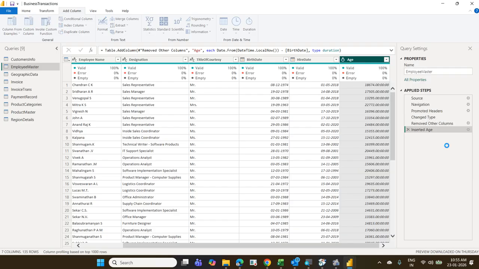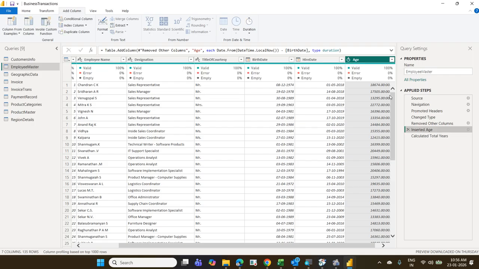Okay, after finding the age, you have to right click on it. What we did is we have to right click and go to transform. Under transform, you have to select an option called total years.